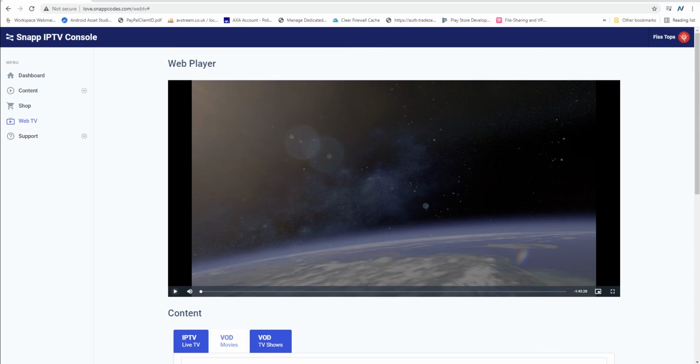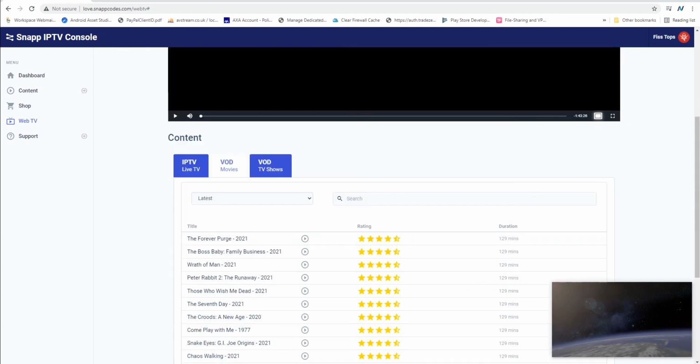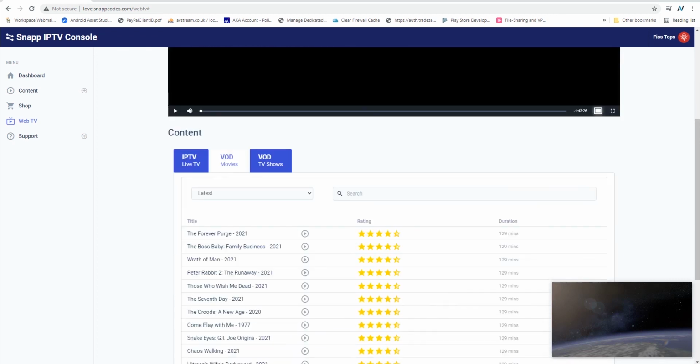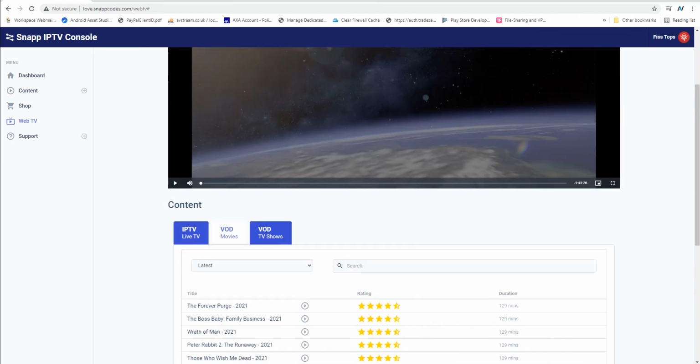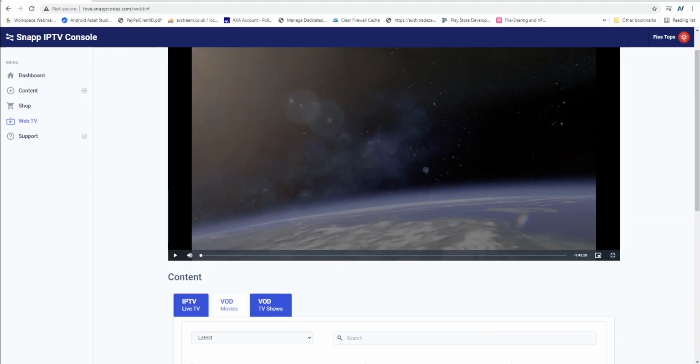You can use the picture-in-picture feature, so you could go about your day doing some other web browsing or whatever, and keep that movie or live TV program playing in the background, and that'll play nicely. Or you can go full screen. So you can use this on any browser. That can be on a TV device, mobile device, laptop, computer, absolutely anything.